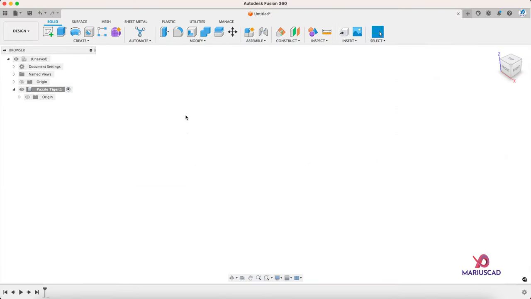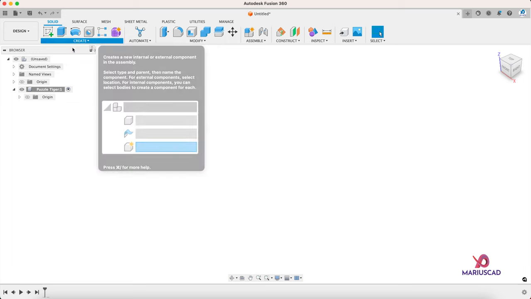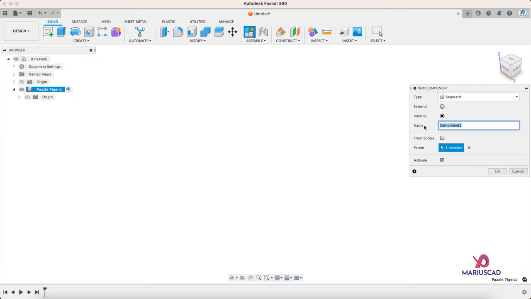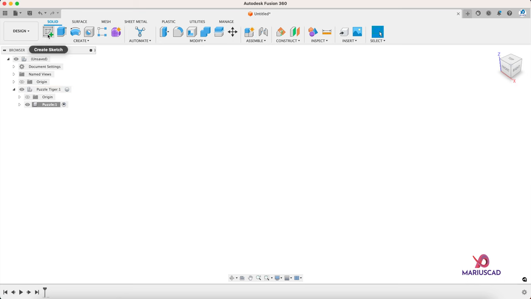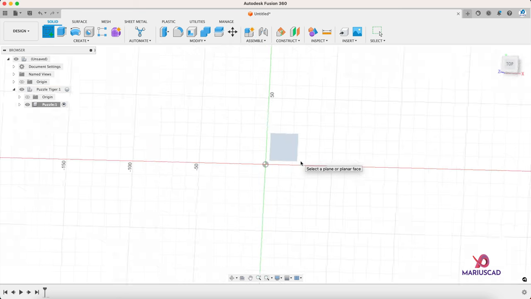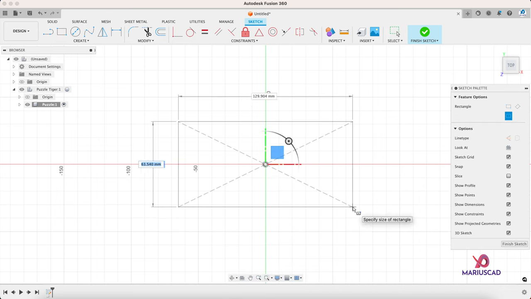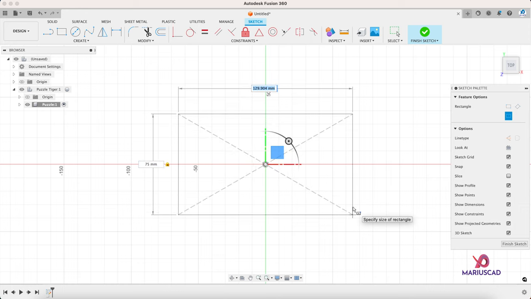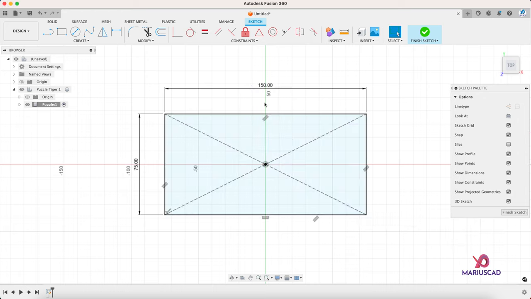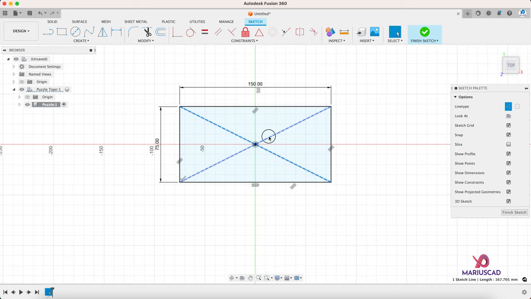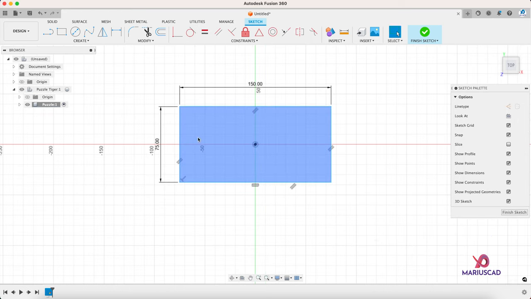Now let's start with a puzzle. First of all, I suggest to create a new component. And let's write here puzzle. Let's create now a new sketch. For example, here. Let's construct, first of all, a rectangle, central rectangle, actually, with that dimension. So, if you remember, 75×150. So, imagine this is our puzzle. You can delete also these diagonals.